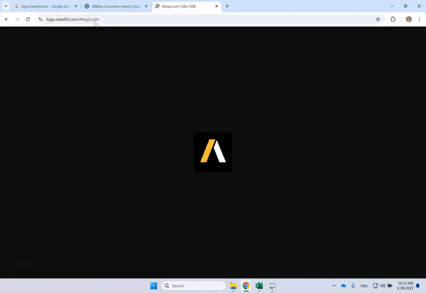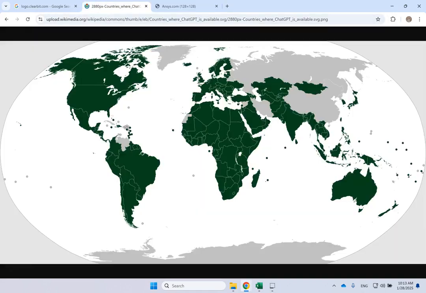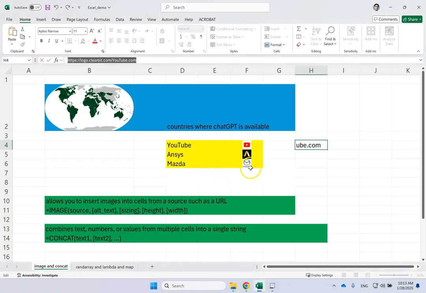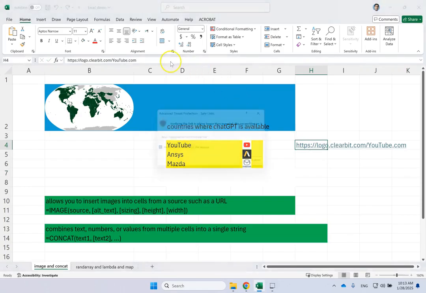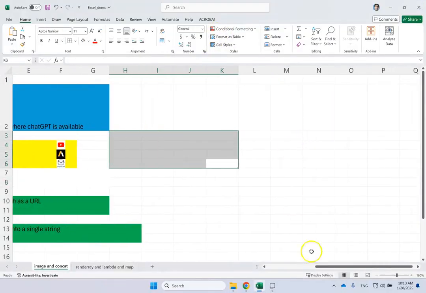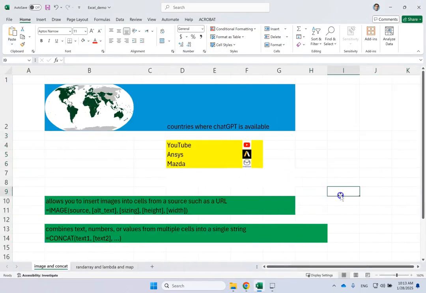Now, if I change it to ansys.com, look, all I need is to change this to Ansys. There we go. You see, so it is using the power of this API, the logo API, Clearbit, that somebody wrote. And it creates these beautiful logos here. So again, this is not me making it. I saw somebody doing it on Instagram, and I wanted to explain how it is working because it's really cool.